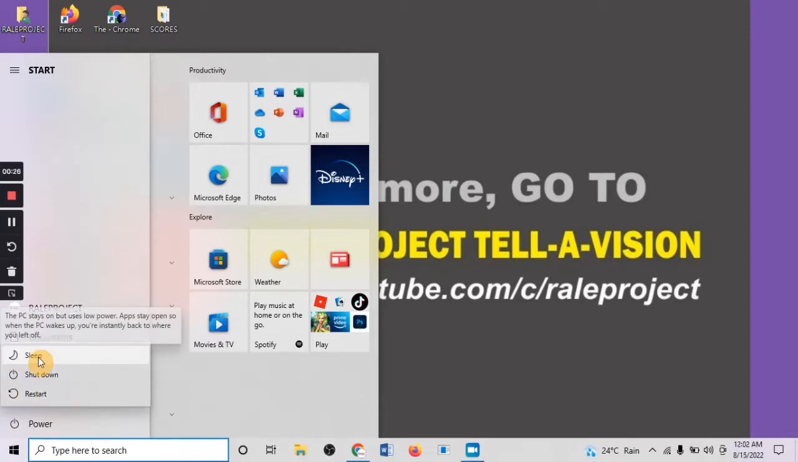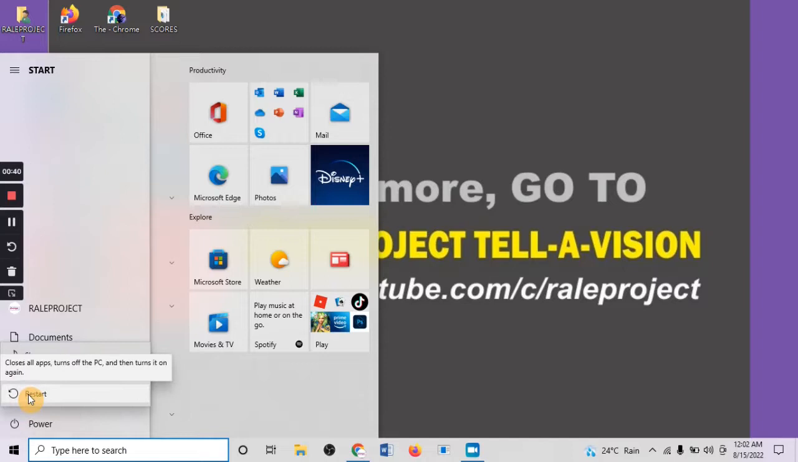With sleep you can actually resume your system. Once you sleep your system, you can come back to resume it and start wherever you stopped. But if you shut down your system, you have to start over again. And when you restart your system, you already know what that means. You're shutting down and turning it back on without pressing the power button. That's the restart for you.